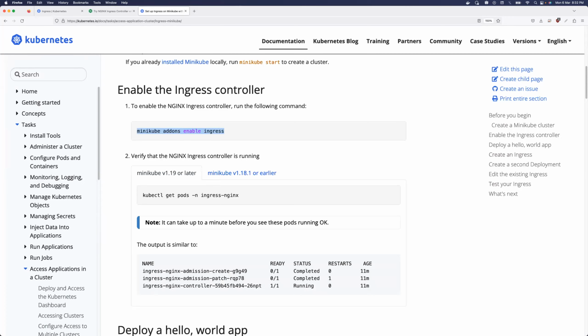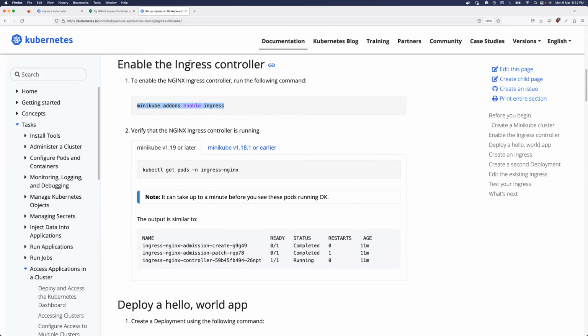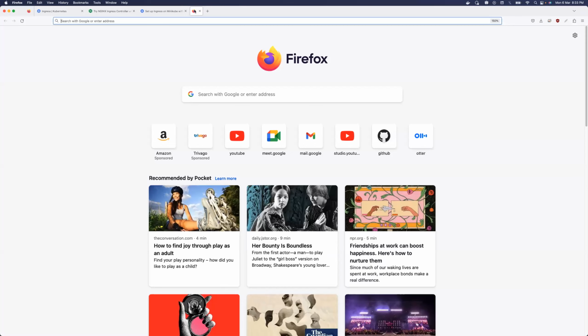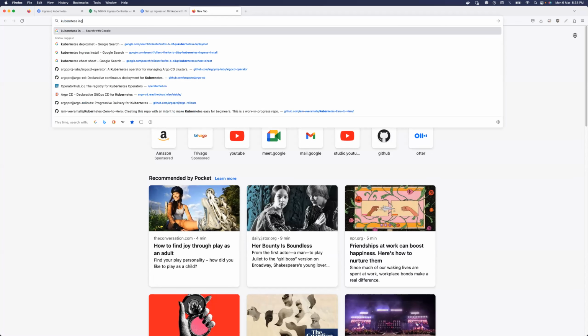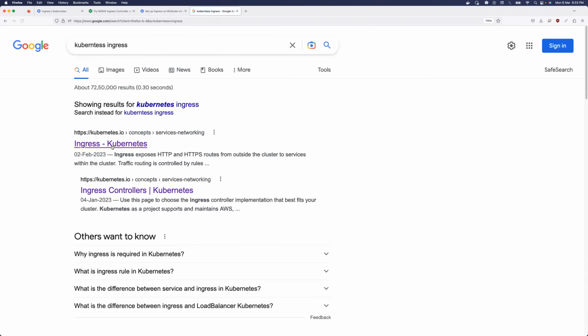Additionally, if you want to know how to deploy an Ingress controller for your production, in production you will not use Minikube. Probably you are using EKS clusters or OpenShift or something, right? So in such a case, go back to the documentation that I showed you. Just search for Kubernetes Ingress. Okay, go back here and choose which Ingress controller you want.